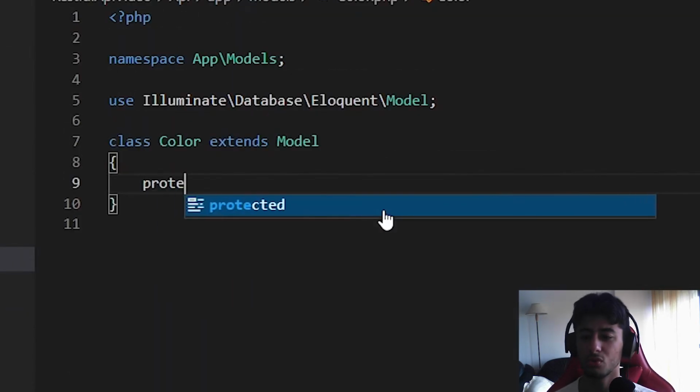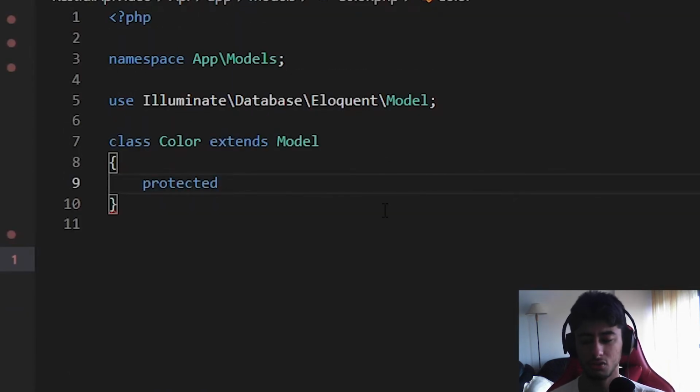And now we are going to create something protected, but it's not because it's going to be hidden, it's fillable. It's going to be the table, and the table is going to be the colors. And why do I do that?